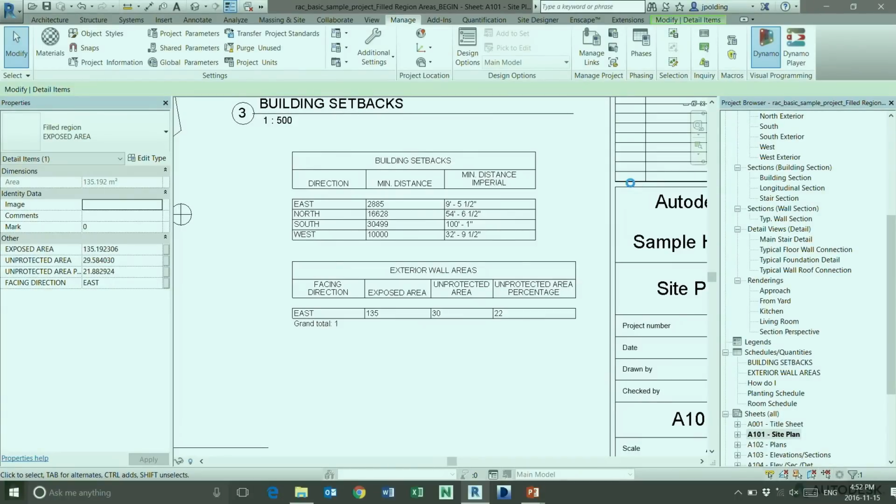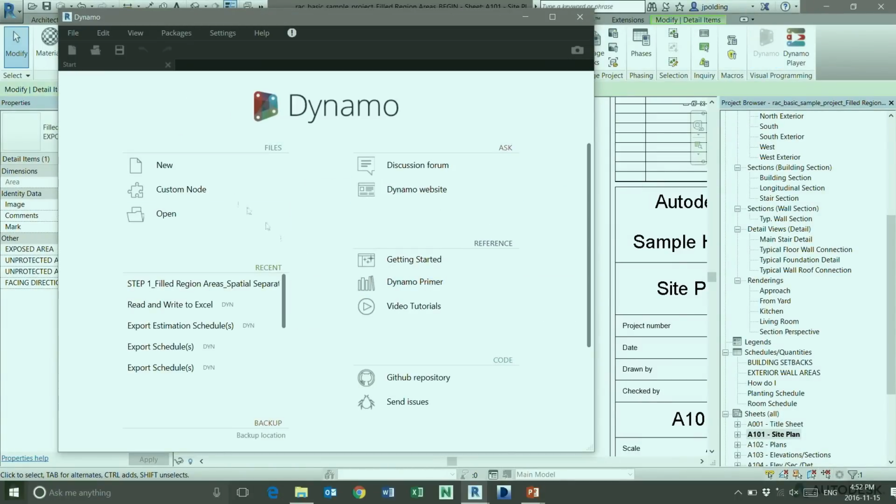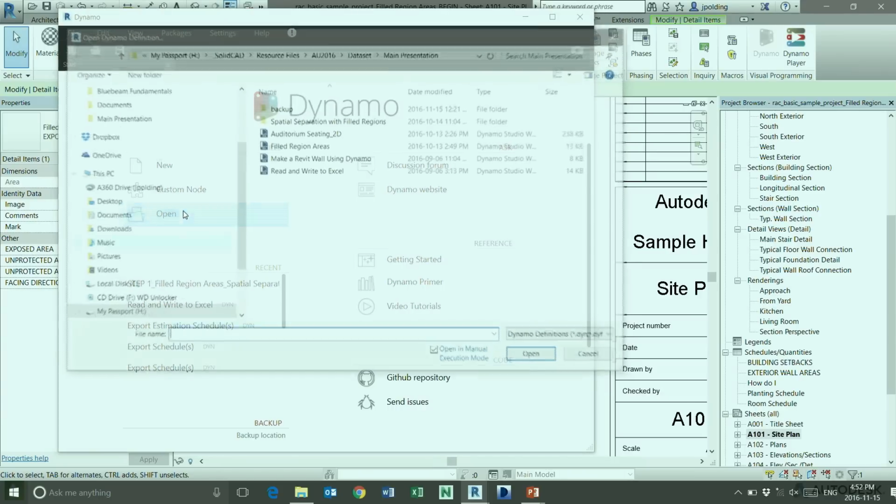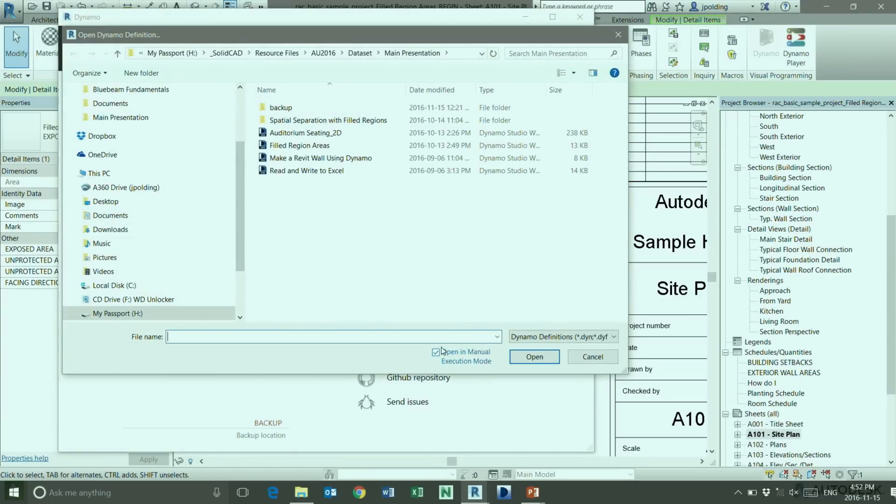Question was, is there a way to change the default of run and manual to manual all the time? And if you don't mind, I think I know the answer to this one. Yeah, go ahead. Which is yes. When you first open Dynamo, I'll just open it right now and show you. I don't know if yes is a good enough answer, but you can. You can say open. If you go to open, it's right here. Open in manual execution mode.